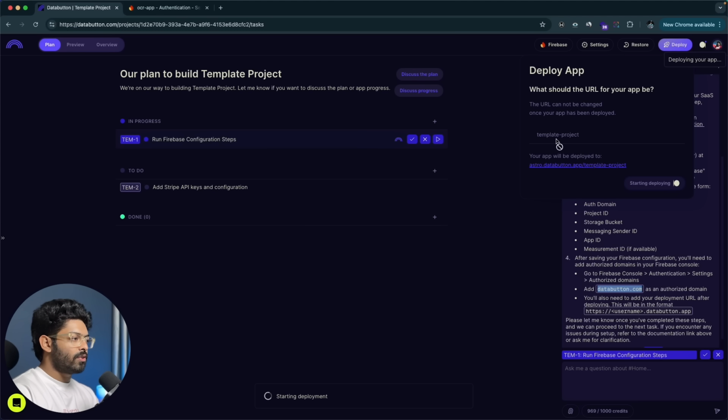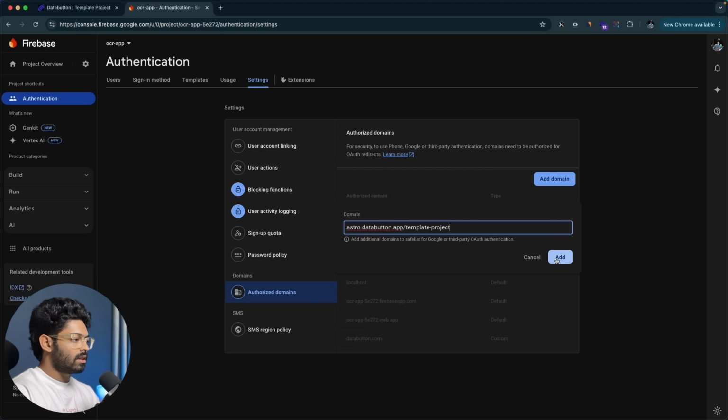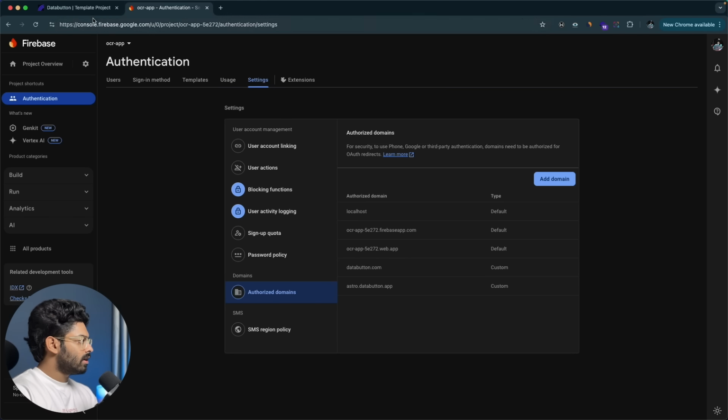Okay, oh, I actually forgot to change the URL, but that's okay. You can go ahead and copy the URL from here, click on add domain, paste it in here, click on add. And as you can see, we went ahead and added astro.databutton.app and databutton.com. Now that should be it.